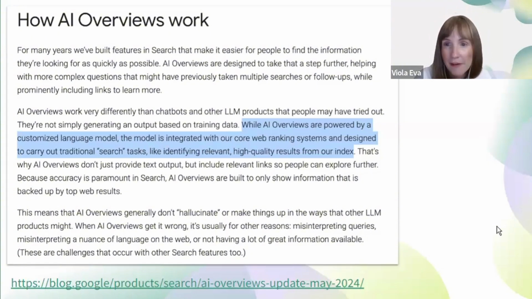If you type the same keyword or the same questions into ChatGPT and Google, the answers will be slightly different. We'll talk about that more later. Part of the reason is also that Google's obviously not throwing out 20 years of developing a ranking and web index based on relevance, but they're using that as a foundation for the AI overview and building off that.